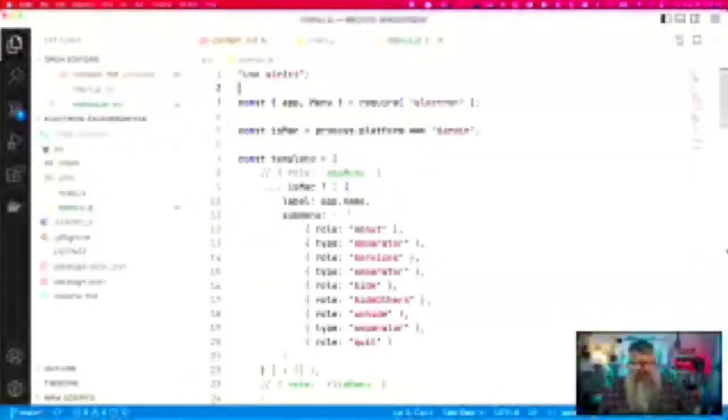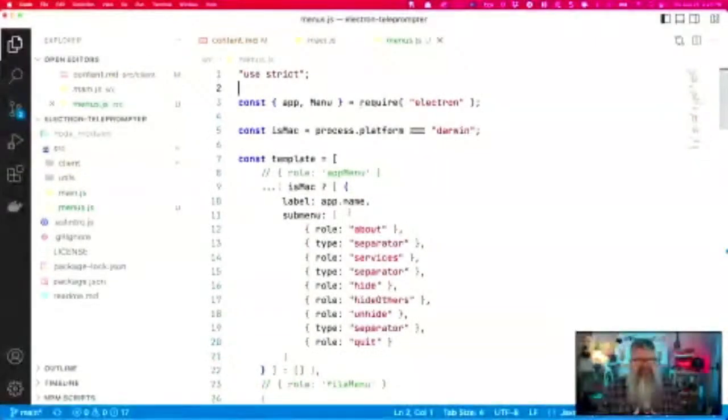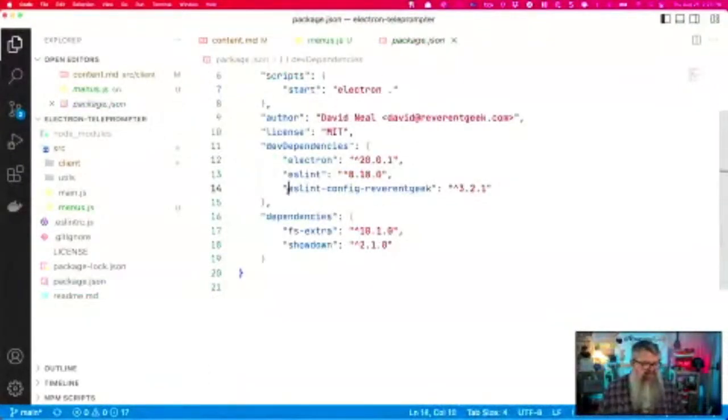Eslint, if you're a JavaScript developer, is your best friend. It's the first thing that I install whenever I start a new JavaScript project of any kind, whether it's browser-based or Electron-based or a Node project. I'm going to install Eslint, and then I'm going to install my personal Eslint rules, which I have published under eslint-config-reverent-geek. So I've got those installed as dependencies for the project.